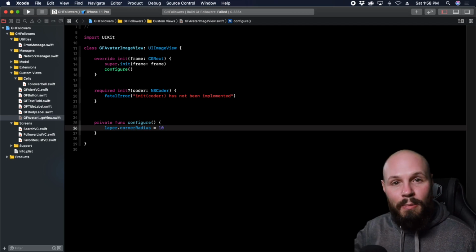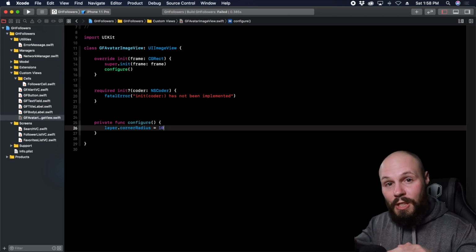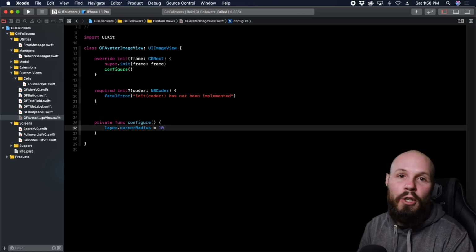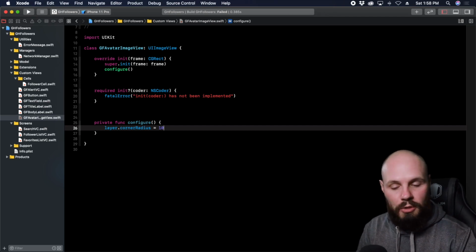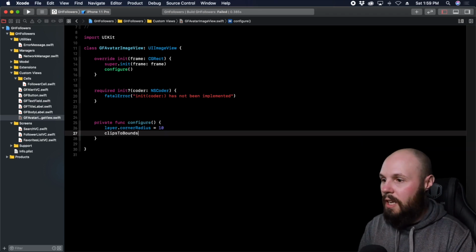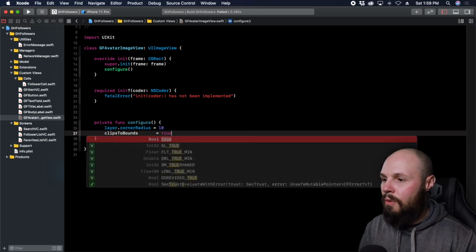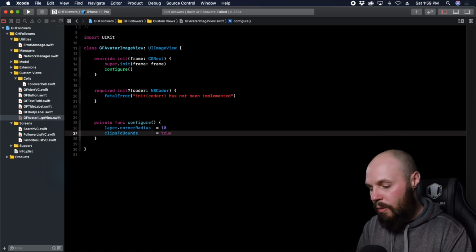However, when you put an image in the UI image view, you have to do clips to bounds in order to get the image corner radius. Because our UI image view would have the corner radius, but the image would still look like a sharp square unless we did the clips to bounds. So clipsToBounds, I'm going to set that equal to true. Line these up. And now we want to set the image, right?